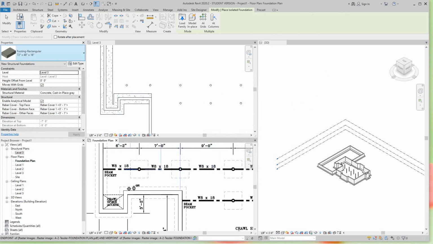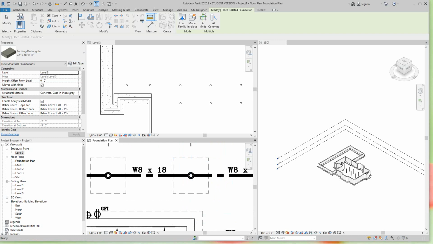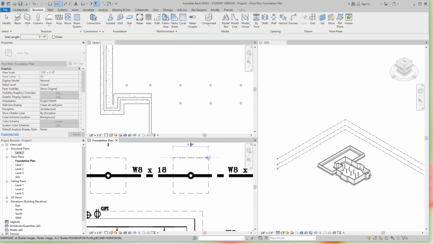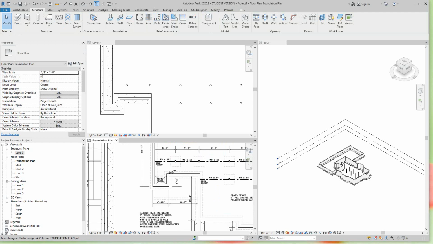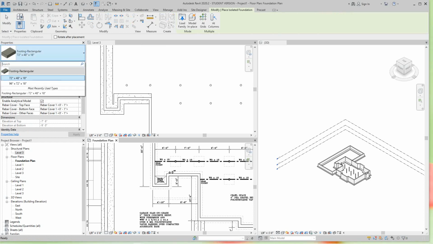And now we've got a 72 by 48. I don't think it's that big. I think it's more like, let's measure this guy. Just for the heck of it, let's just measure it to see what size this is. A 3 foot. Okay, it's a 3 by 3. So let's go back into our isolated. That's a big one there.